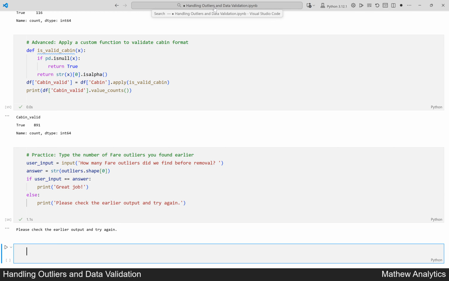Here, the output shows that the user's input did not match the recorded number of fair outliers found earlier. This check reinforces the importance of accurately identifying outliers before proceeding with data cleaning, ensuring you understand the data validation process. It highlights how user input can be used to confirm learning and recall of key data cleanup steps. Practice makes perfect.